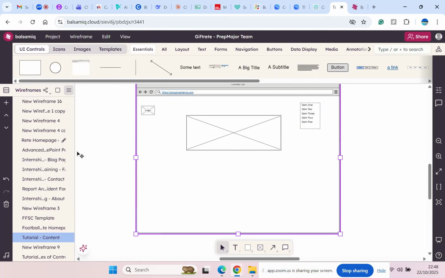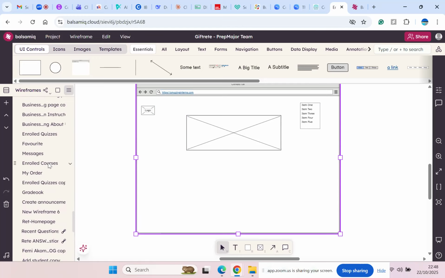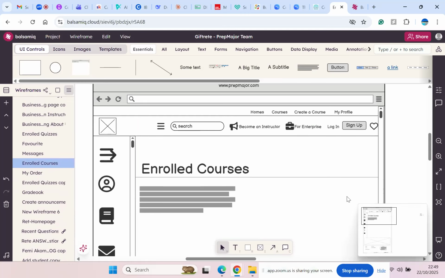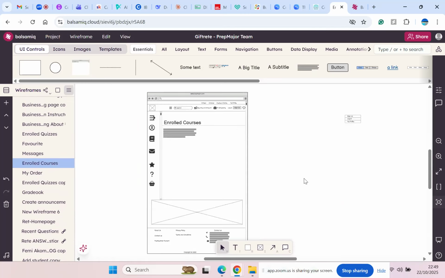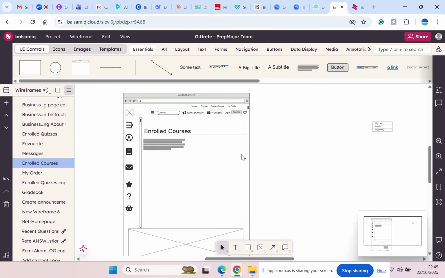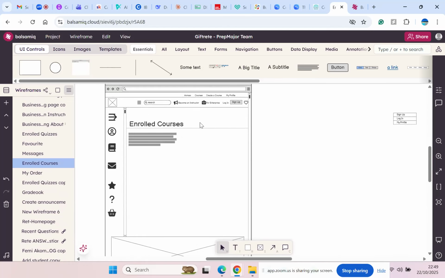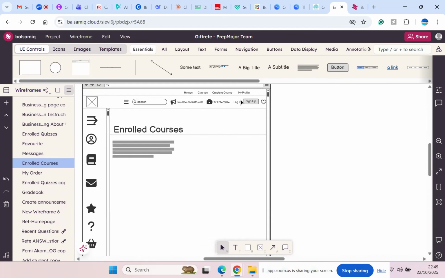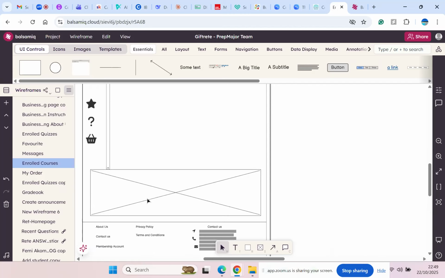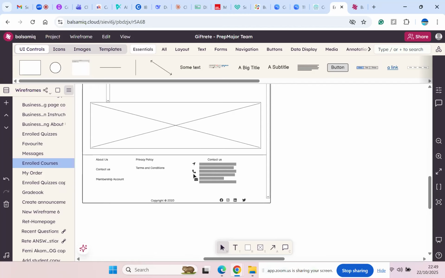I want to show you some examples. I hope I can pick a good one to show you. So this, for example, is a web page that someone created a wireframe for. As you can see how detailed it is. It has your search button. It has your become an instructor. It has your login, sign up. It has all the different icons there. It has images here. It has your footer here. It has your social media pages here. This is even, contact us, all of that.